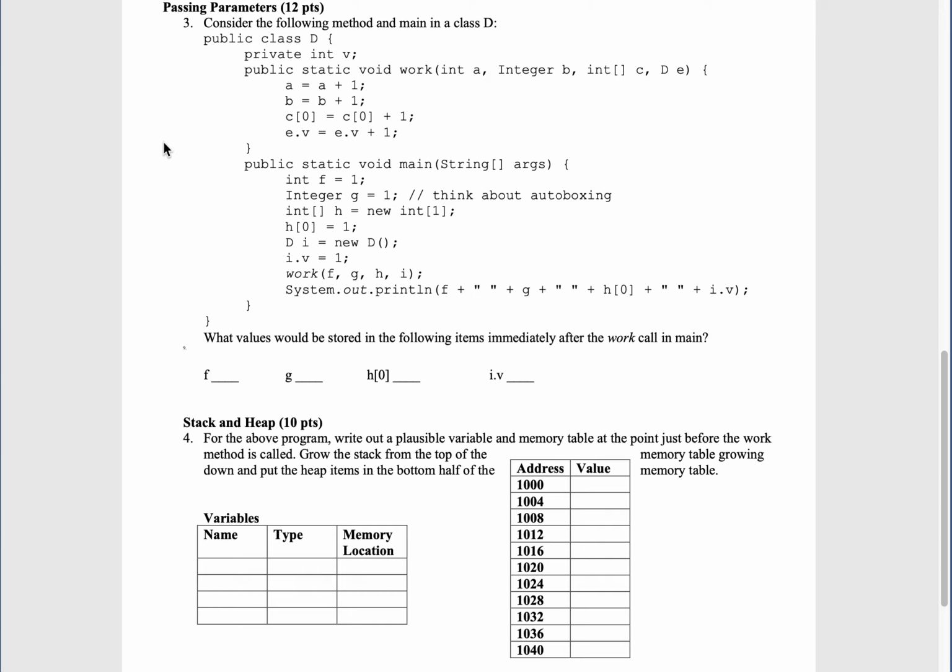Again, they are a way of enforcing the correct way to think about these programs as they run. So this asks us to write out a plausible variable memory table at the point just before the work method is called. So we got to go up to this line and figure out what's going on here. So let's start at main.